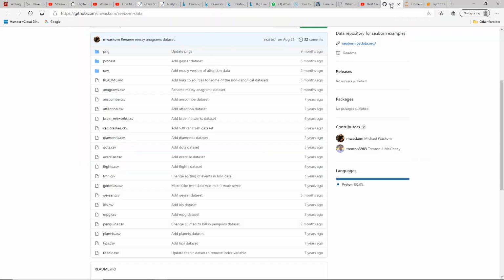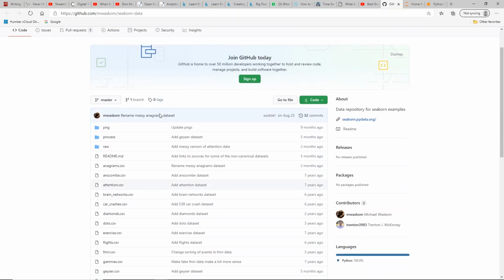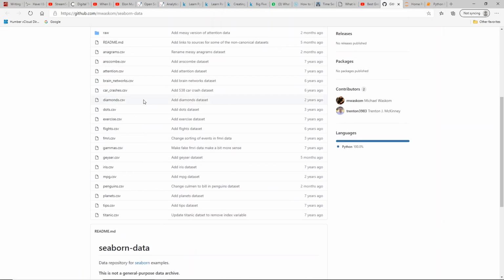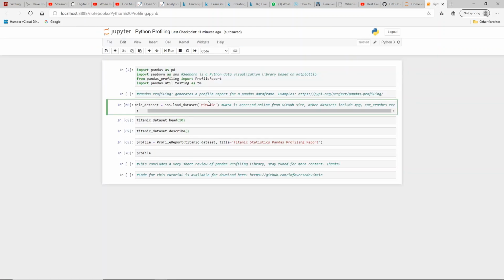Let's quickly go there and take a look at this site that I'm referencing, and all of these data are built in. You can start using them immediately. So I chose Titanic.csv. This is the Titanic dataset, and like I mentioned, MPG, car underscore crashes, flights, a number of other datasets are available here. So if you want to just explore, you can use any one of these, and the way to do that is to simply mention it here.